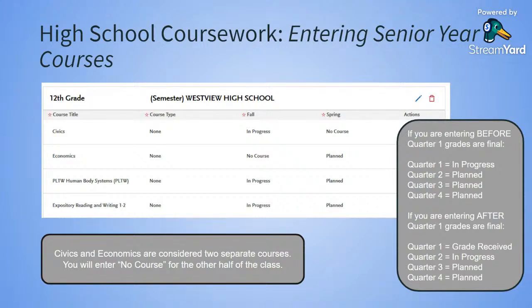And again, with civics and econ, since they are two separate courses, you need to make sure that you enter no course for the other half. So for civics, if you were taking it right now in term 1, you would put that it's in progress for the fall and then no course for the spring. And for econ, you would put that you have no course in the fall because you don't take it in Q1. And since you take it in Q2, you would put it as planned for the spring. We just wanted to make sure that we remind you of that as well.